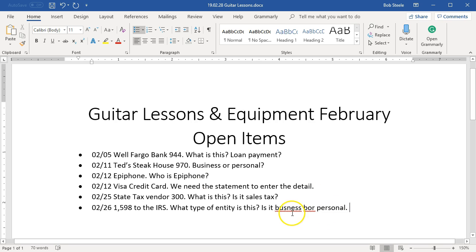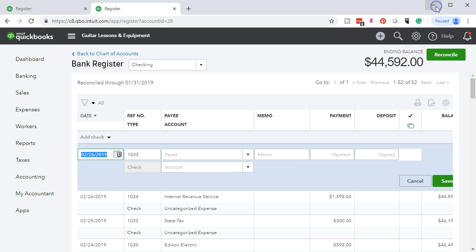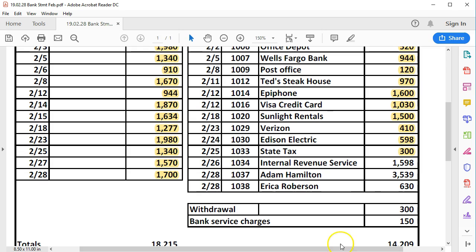Right? These are the type of questions that we would want to know to basically be able to enter this information. Is it business or personal? What type of entity is it? And then basically we can determine from there what the best way to record that expense will be. Again, we'll talk about that more later. So we'll close this out, and then we'll look at the next item.